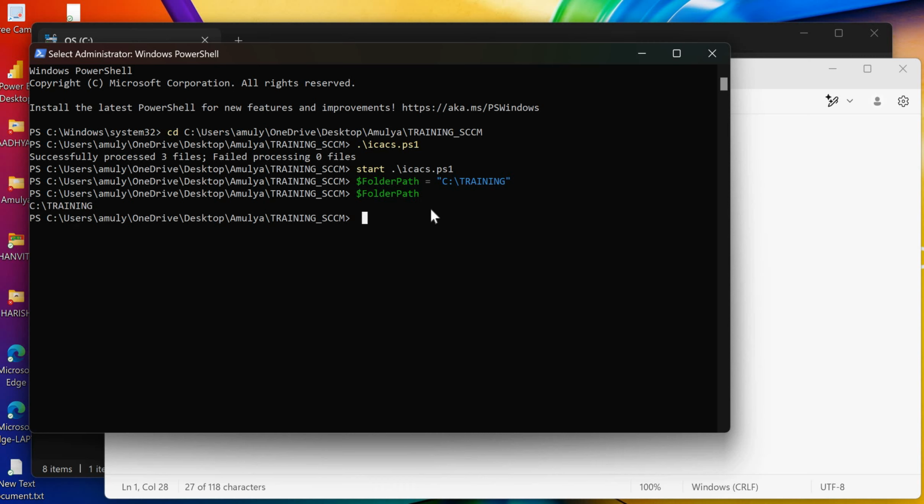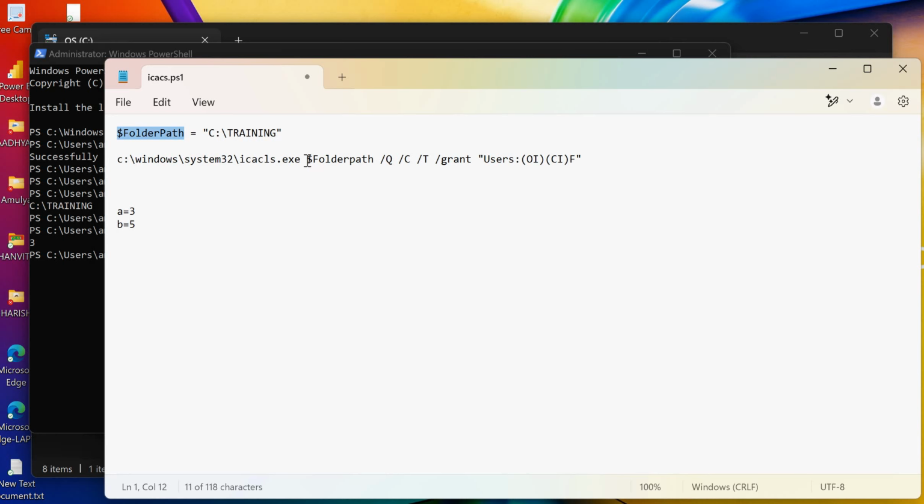This point is clear, guys? Variable 1. Clear, friends? See, if I am giving some variable A as 3, first I am assigning, and second I am just checking my value by giving only that $A variable, and it is giving the output. Okay, you got this point. After assigning the variable, I am using this variable, folder path, in this line.